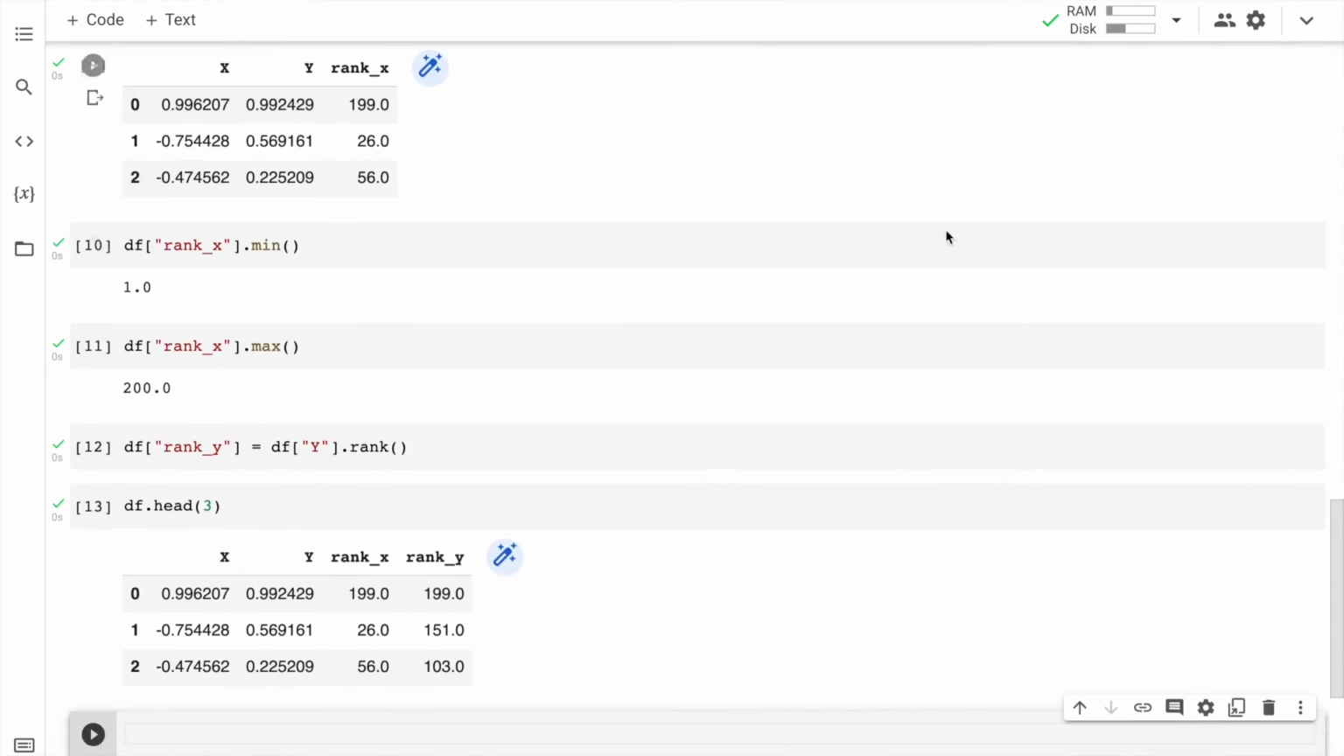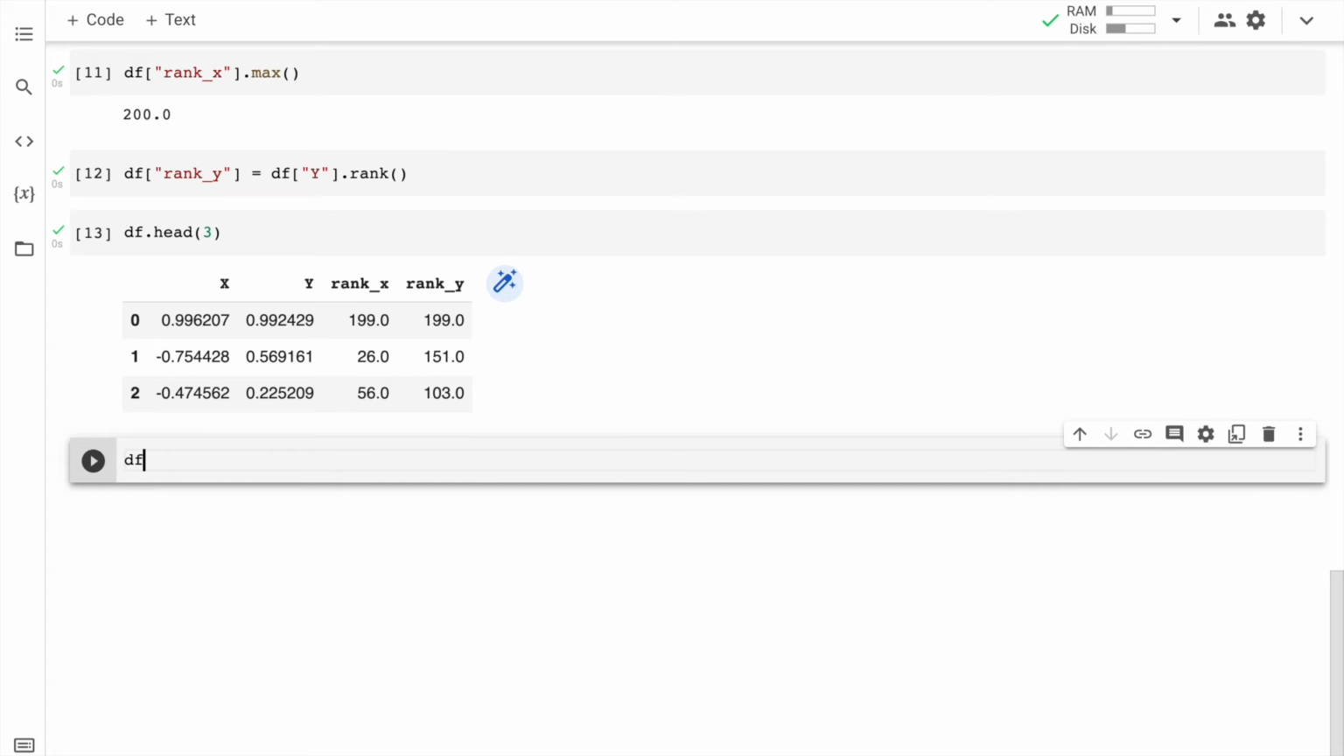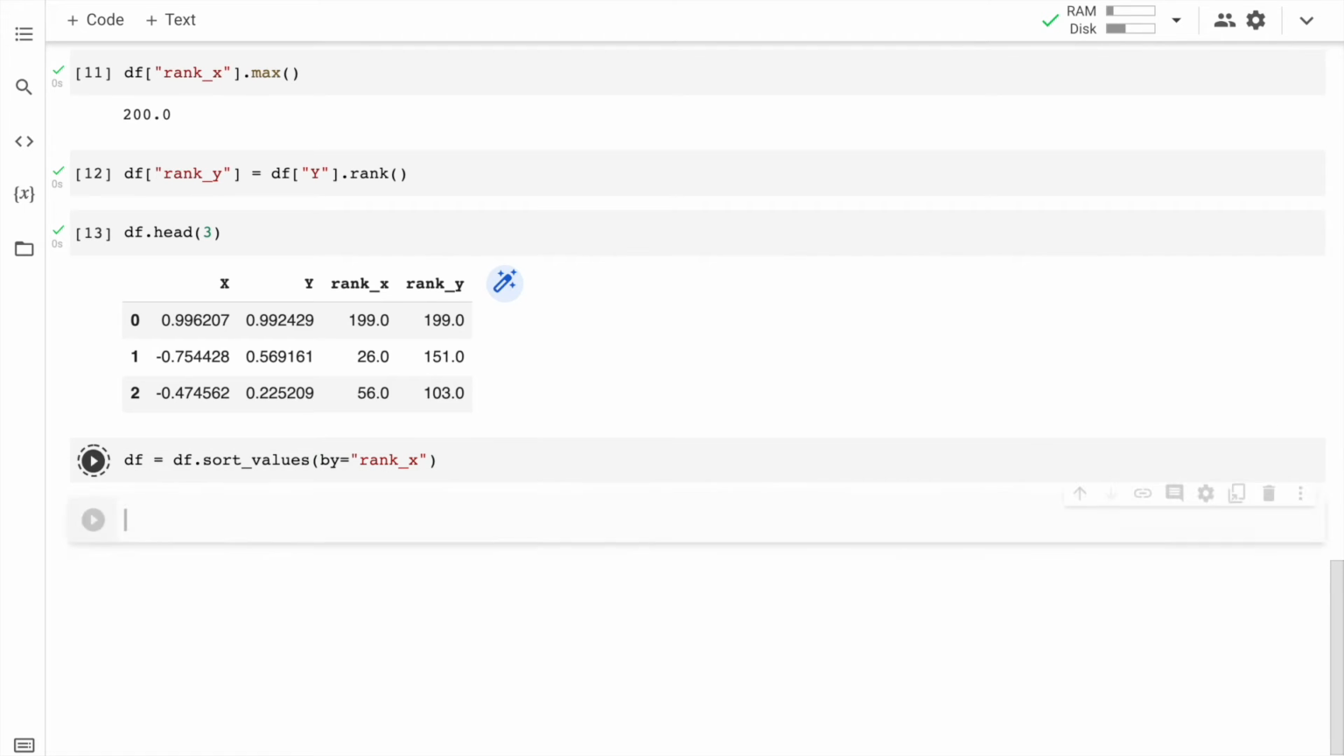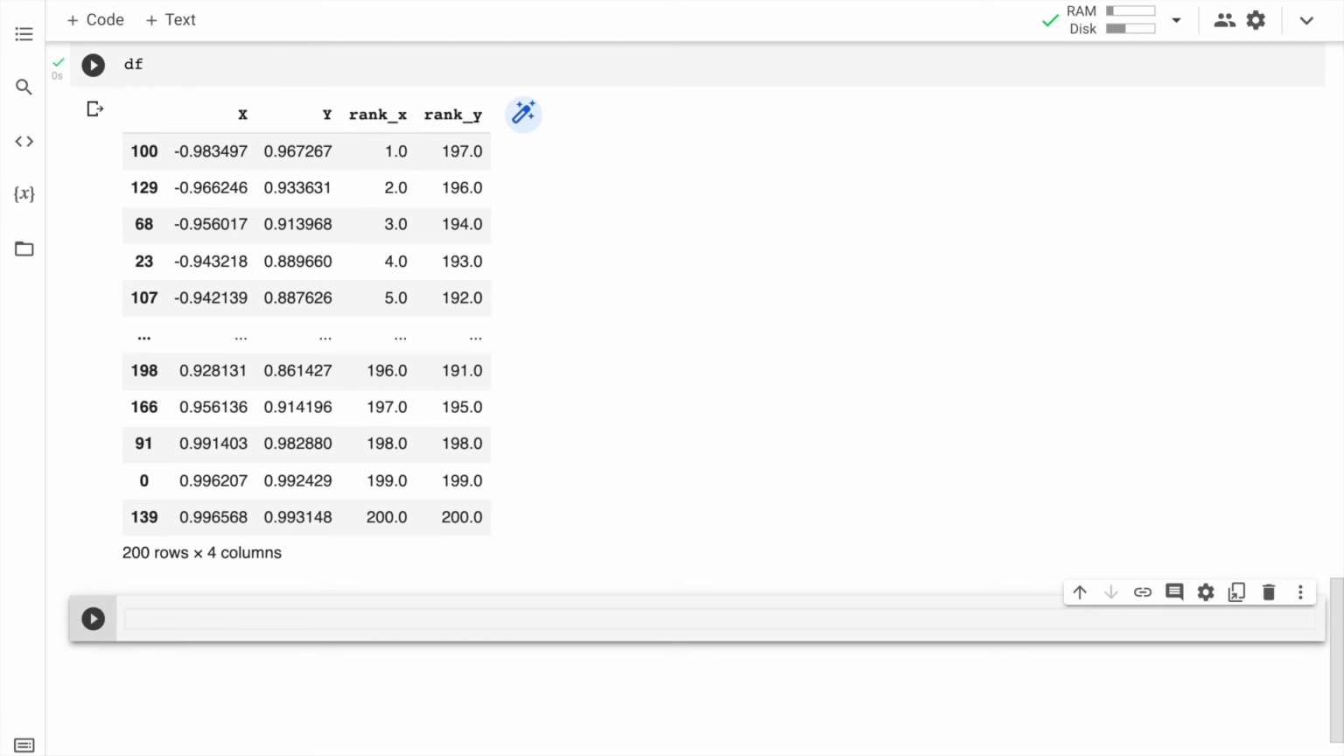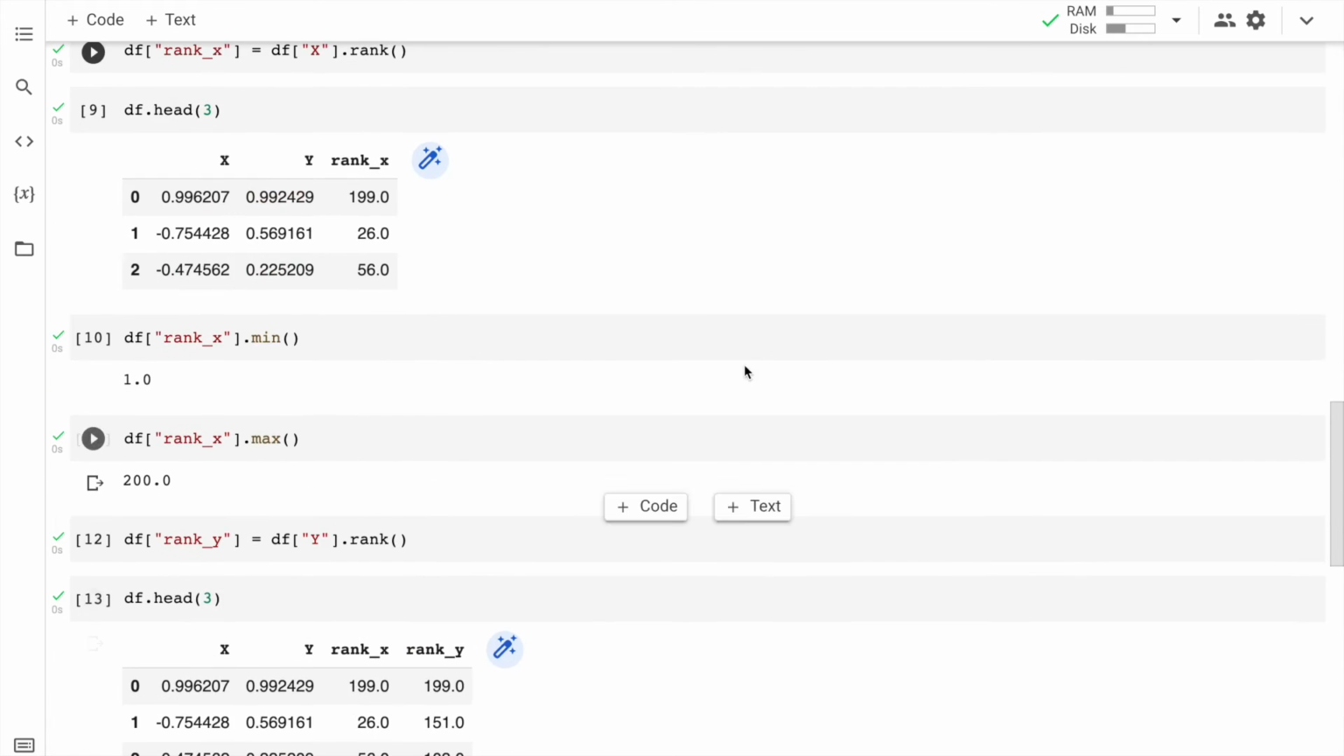So let me go down. Now if I sort the entire data frame by calling the sort values function, I'll say by is equal to rank of x. So now my entire data frame would be sorted based on rank of x. If you see closely, you will have values like 1, 2, 3, 4, and the final rank value would be 200.